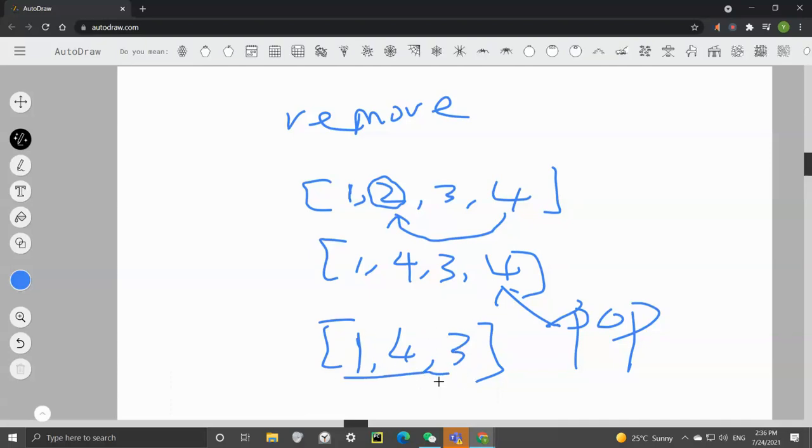As you can see, compared to the original list, the 2 is gone, and this is exactly what we want. And also, it only takes big O(1) runtime. So let's look at how we can do that in the code.